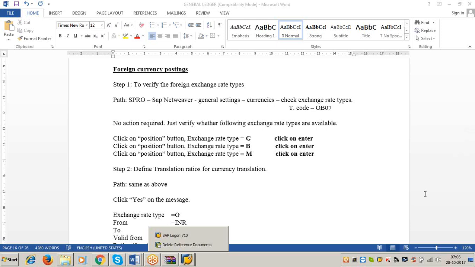See, Chandrasekhar, after FICO, instead of joining FSCM, it is better to join Simple Finance. Because Simple Finance is now the hot module. Instead of joining FSCM, right? It is the best, not just better, to join Simple Finance because it is going to rule the world like anything.